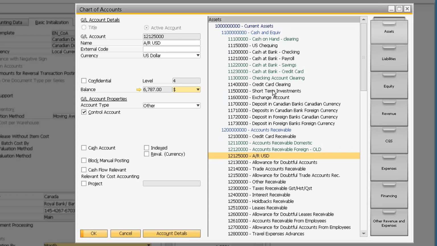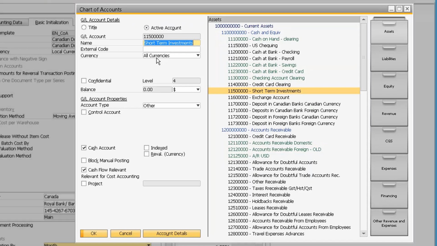This account, short-term investments, is set to all currencies. So one thing to note about all currencies accounts is if you do set an account to all currencies and do reconciliation within that account, you must reconcile in only local currency. So that's one of the reasons for sure we'd want the US bank account to be a US dollar, because we don't want to be all currencies there, because then we'd have to reconcile our US bank account in Canadian dollars, and we want to reconcile it in US.